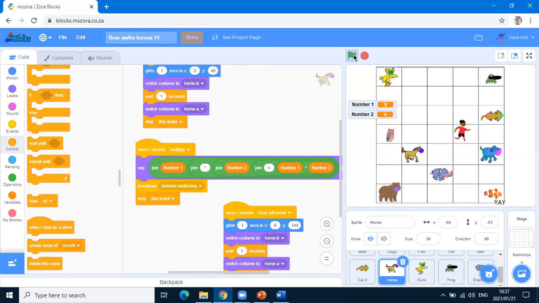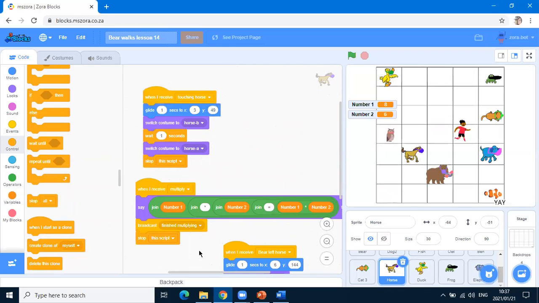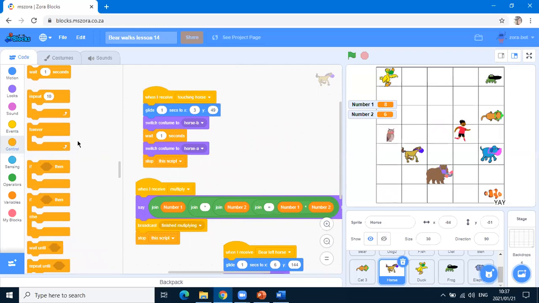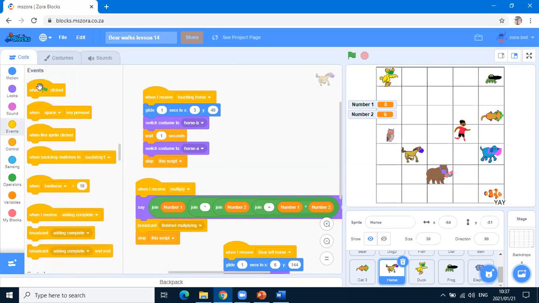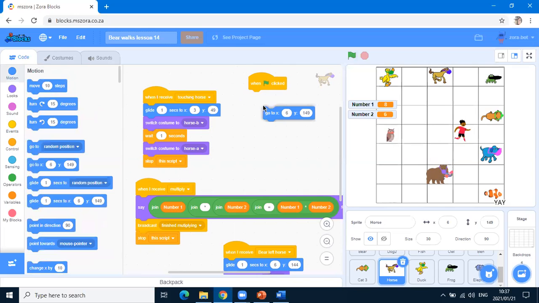So I'm going to click the green flag, see where he is. See, he doesn't go to his place. And you know why? Because we did not put in code for horse to go to his place when the program starts. How do we do that? Well, we go to our hat blocks in our events. Events are hat blocks. And the very first one, the most common one, is when the green flag is clicked. So when we click the green flag, horse, go to your place, horsey, and be in the right costume also. So we'll have a motion block, which will say go to. And we're going to read off what the numbers are for this position here.